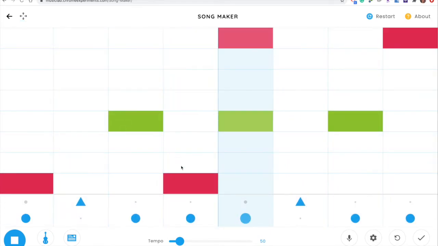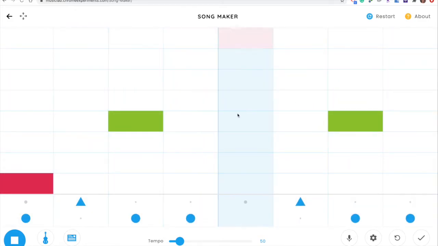These are eighth notes. If I only want to play on the quarter notes, 1, 2, 3, 4. 1, 2, 3, 4.